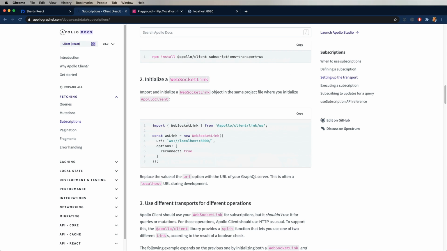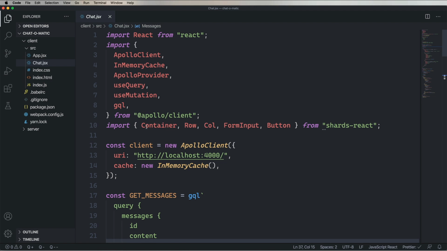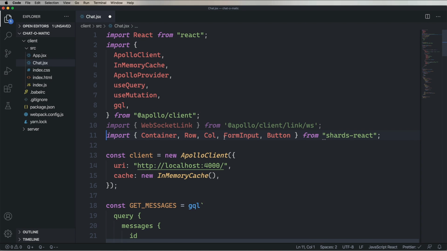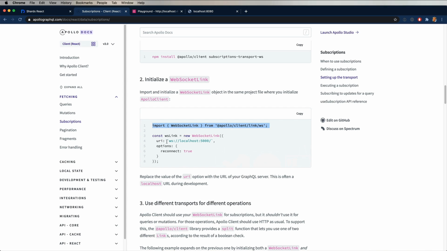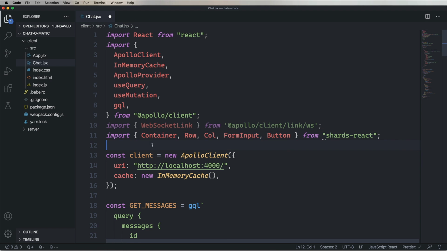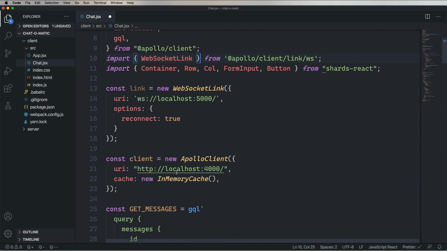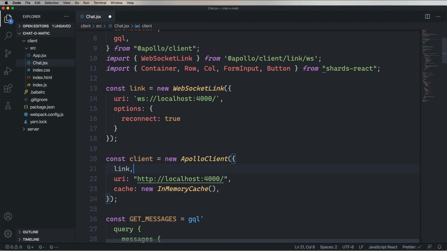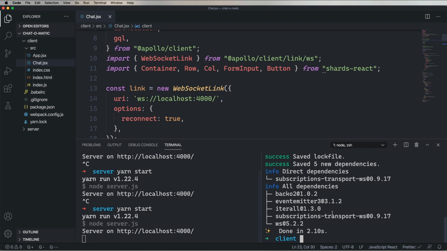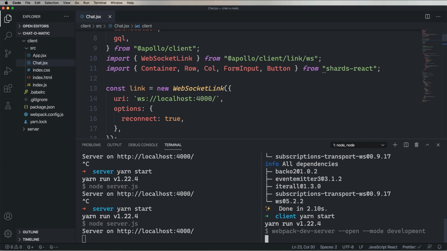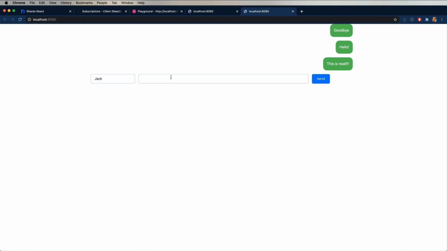And the next thing you need to do is change out our link. So let's bring in this import statement, which is going to bring in WebSocket link. And then we have to create one. We'll call this link. Instead of localhost 5000, we're going to say it's on localhost 4000 because that's where our server is. Now we'll add the link to the client, and let's start it up. All right, looks pretty good.